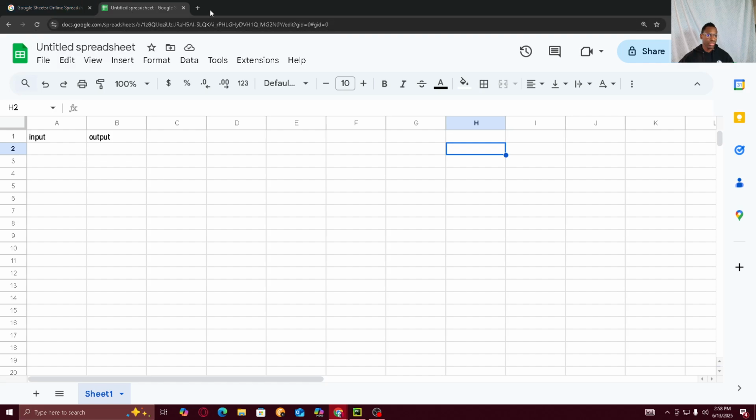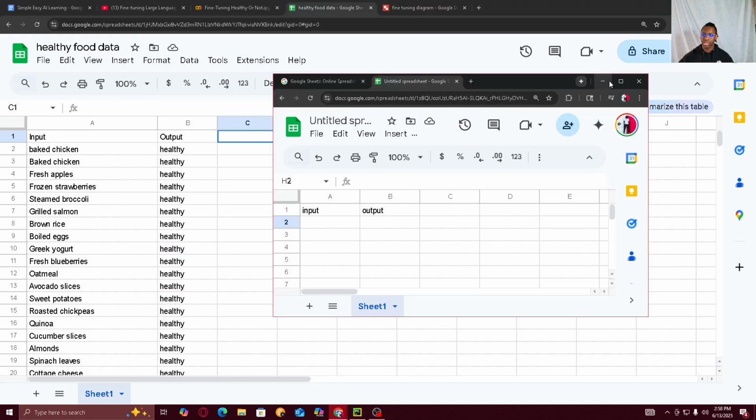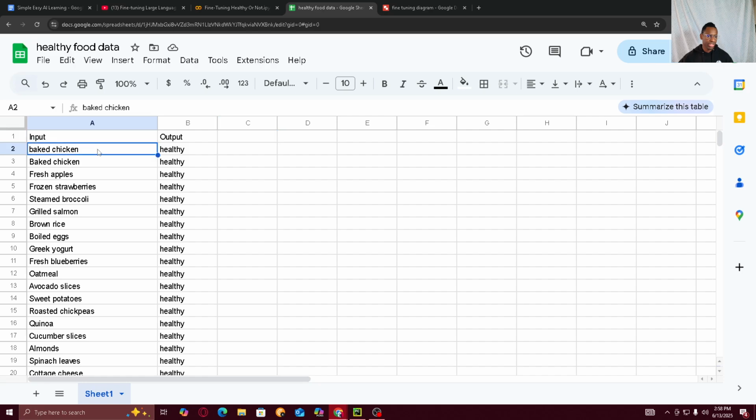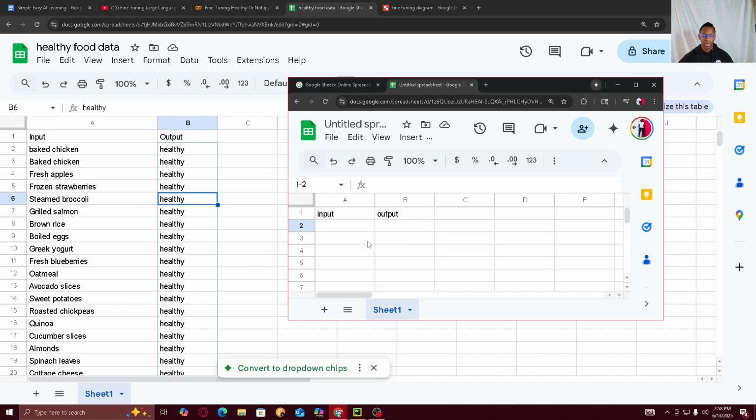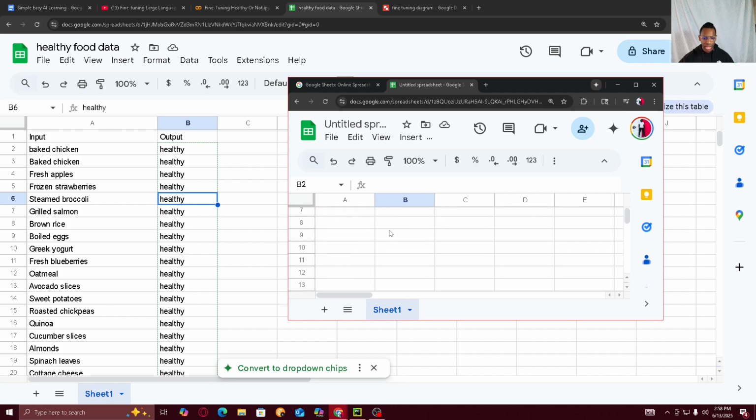What did I put in the other one? Wow, where'd my other one go? That's crazy. Oh, it's under this. I just minimized this. Yeah, see, baked chicken is healthy. Frozen apples, healthy. Frozen strawberries, healthy. Steamed broccoli, healthy. So you can manually type this out to create your data set.